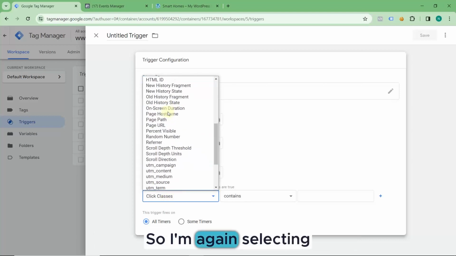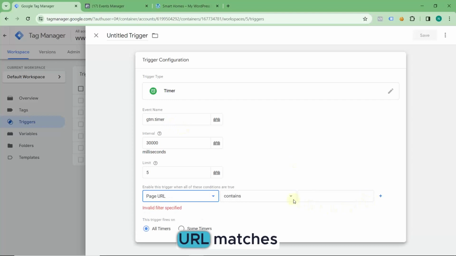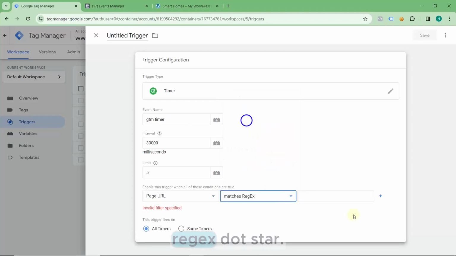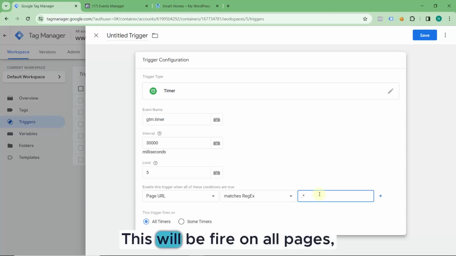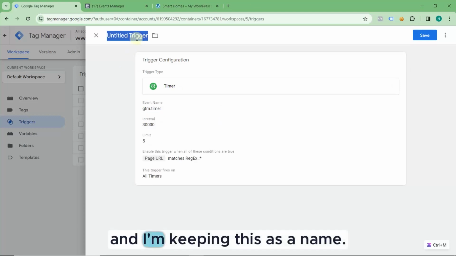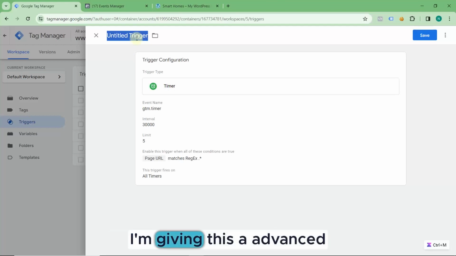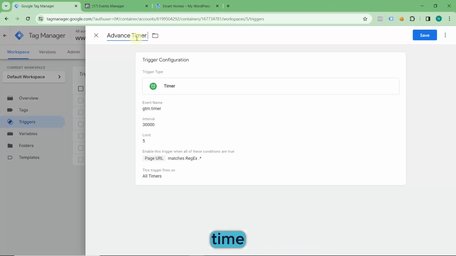I want to again set up this condition for all my pages. So I am again selecting page URL matches regex .*. So this will be my condition. This will fire on all pages, and I'm giving it the name advanced timer 150 seconds. So in this way I will be able to understand that.